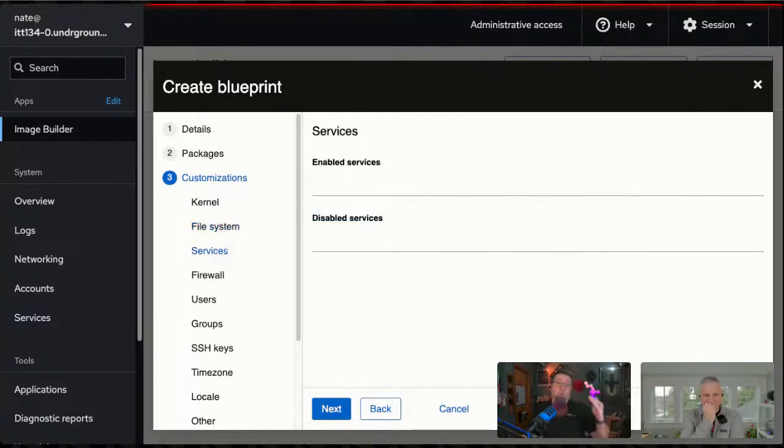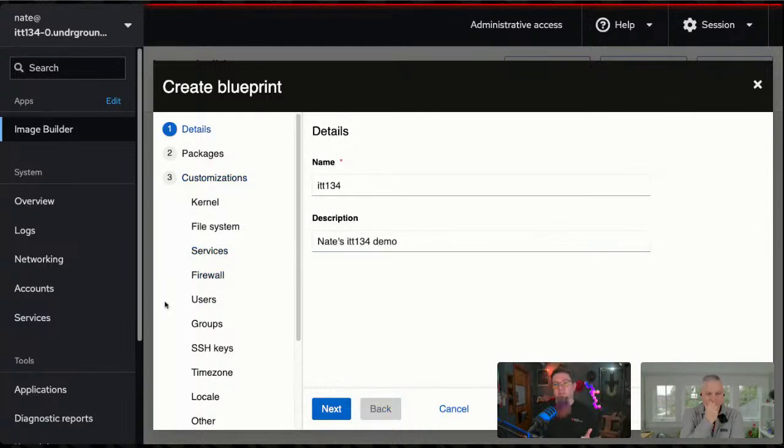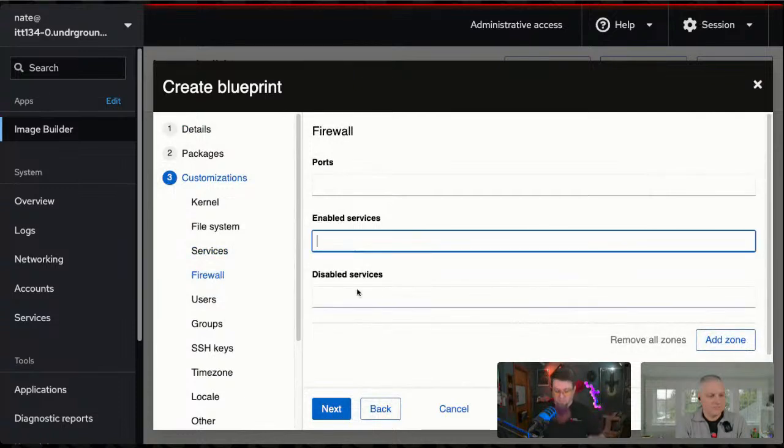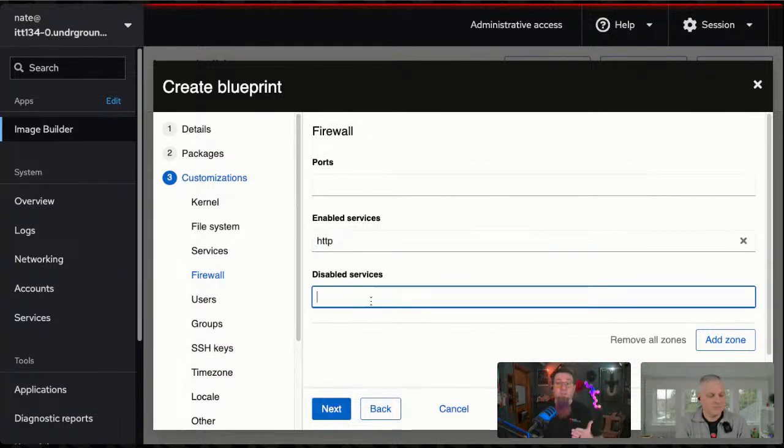I can enable or disable services selectively. I can just tell it, like, I want to make sure, I don't know, cups is turned off, and I can say that's disabled in here. There we go again with the thing. Firewall, I can define ports and services. So we're going to enable HTTP as an enabled service. I can also say services I want to explicitly block. I can add zones to the firewall, which is something we talked about when we talked about firewalld in a previous episode.